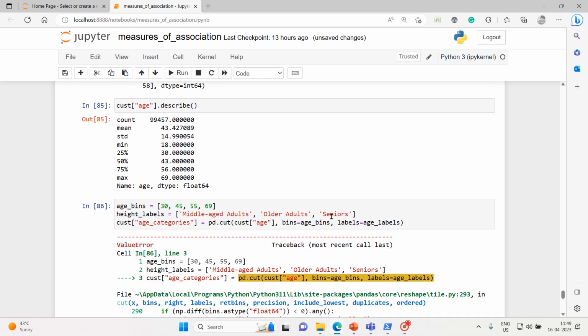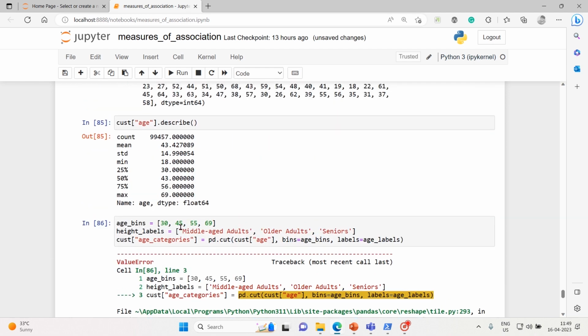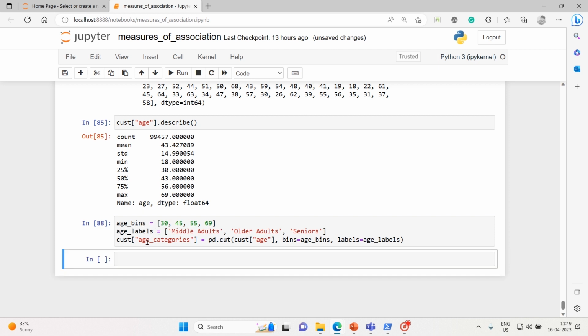Okay, there was some issue. Bin labels must be one. Okay, what's the issue here? So one, and okay, middle aged, older adults and seniors, middle, and 45 to 50 older adults, and 69 is seniors. But what I used, okay, sorry, that's my mistake. Sorry. Age labels. Yep, done.